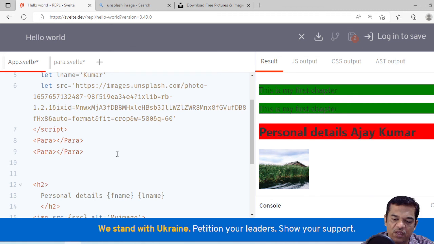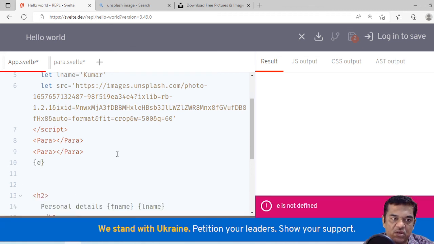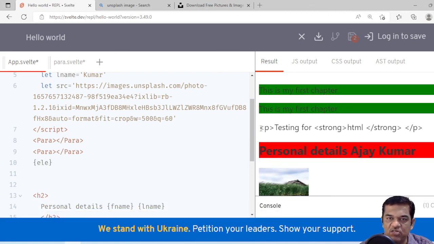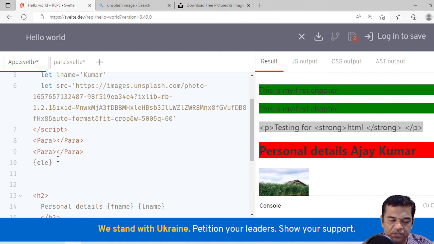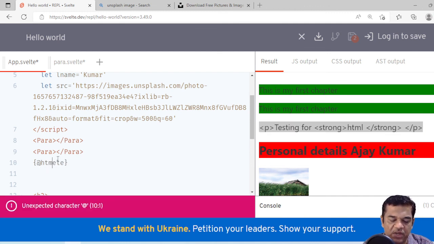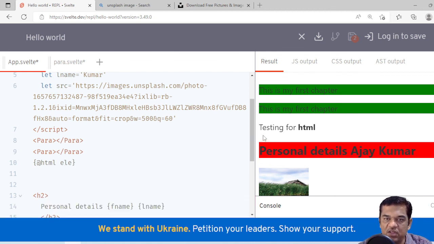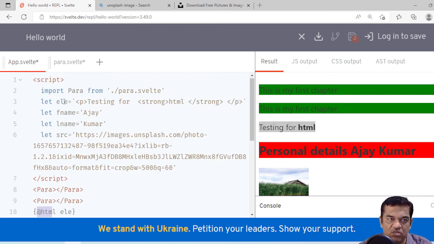If I put the curly braces, what is happening is it's printing it as a string. So I want that HTML effect to be there. So you have to put @html. So now you can see this is the real HTML. It's being rendered over here. So with @html and then this variable, you will get the HTML component being rendered here. So this is just the introduction of Svelte.